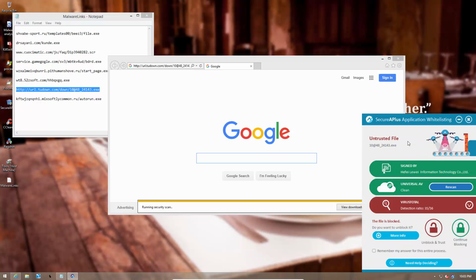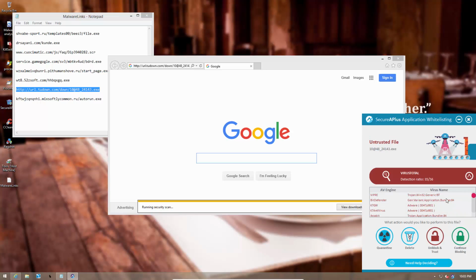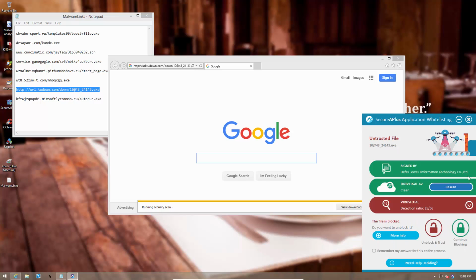Now this is interesting. So we have the application whitelisting alert again, and this time it says it's an untrusted file, but it is signed, and the universal AV says that it's clean. But VARSTOL gives us a detection ratio of 35 out of 56. What's odd here is that a lot of engines, which are supposedly part of the universal AV, like Bitdefender, ESET, they all detect it. So why was this not detected by the universal AV? It doesn't even say unknown, it says it's clean.